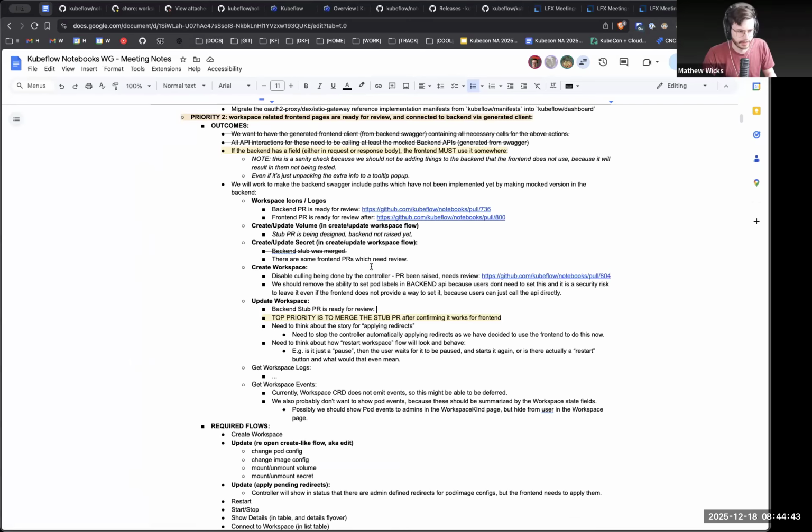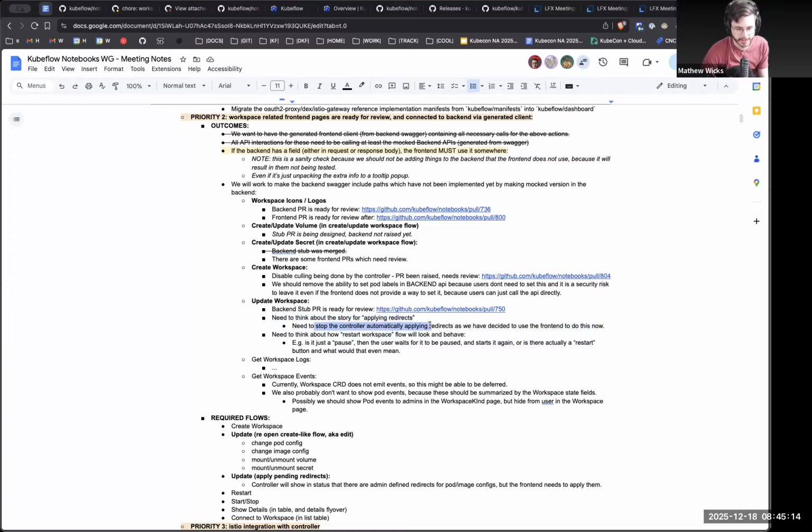From a stub perspective, there's a debate as to whether this is probably a separate API. It's unclear what the story and flow is for the front end around applying redirects now that it's possible. We briefly talked about this, and said it's just going to be the workspace update API, and they'll craft the body appropriately to issue it as an update. Yeah, I think that's reasonable.